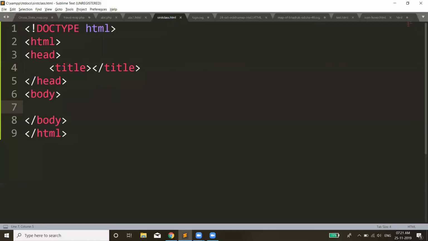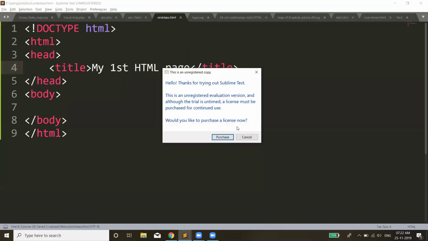So first you can see there is nothing. Now I will write some title here. Title is my first HTML page. My first HTML page. And you also have to save it. For the shortcut, you have to press Control and S.